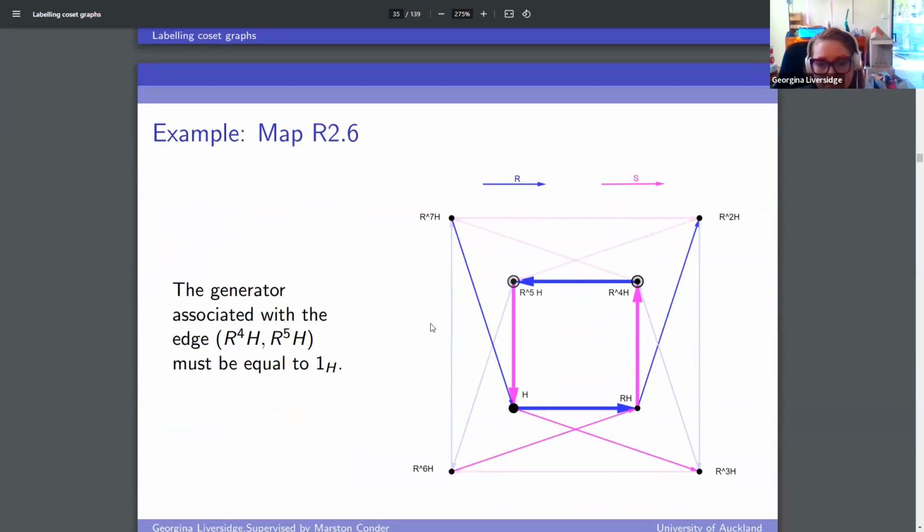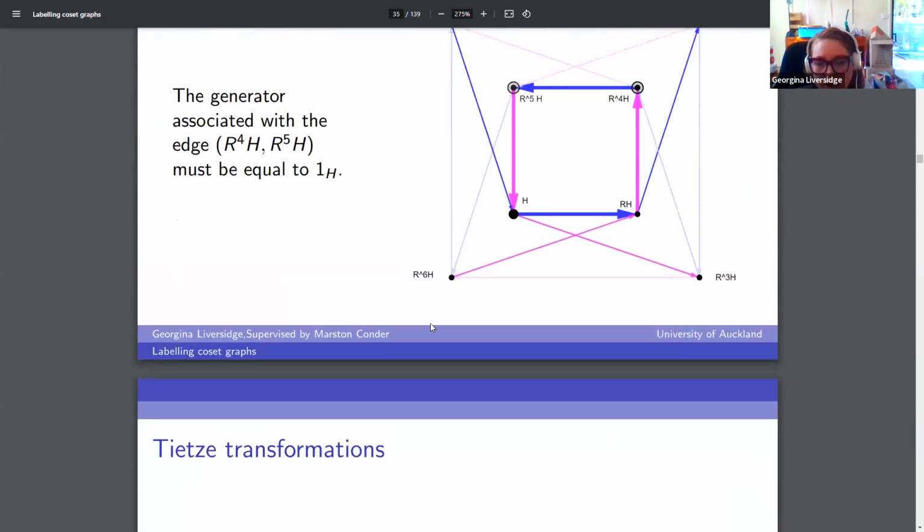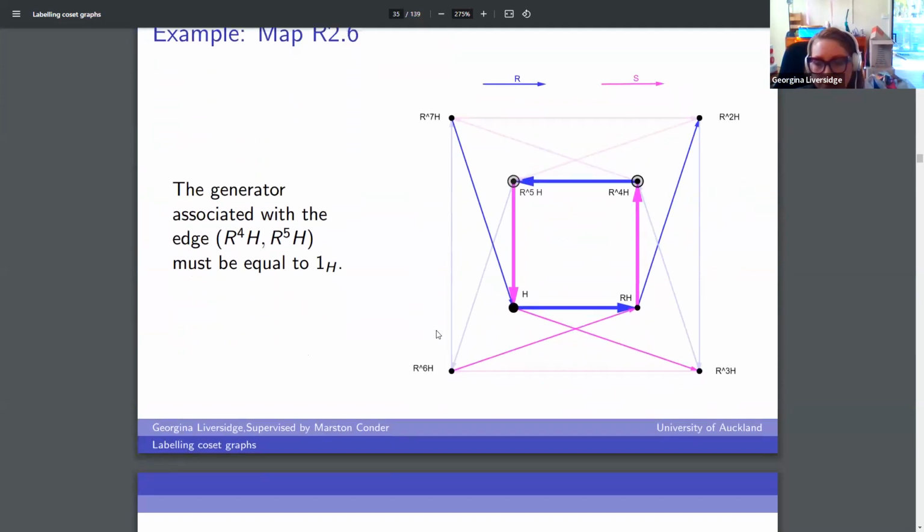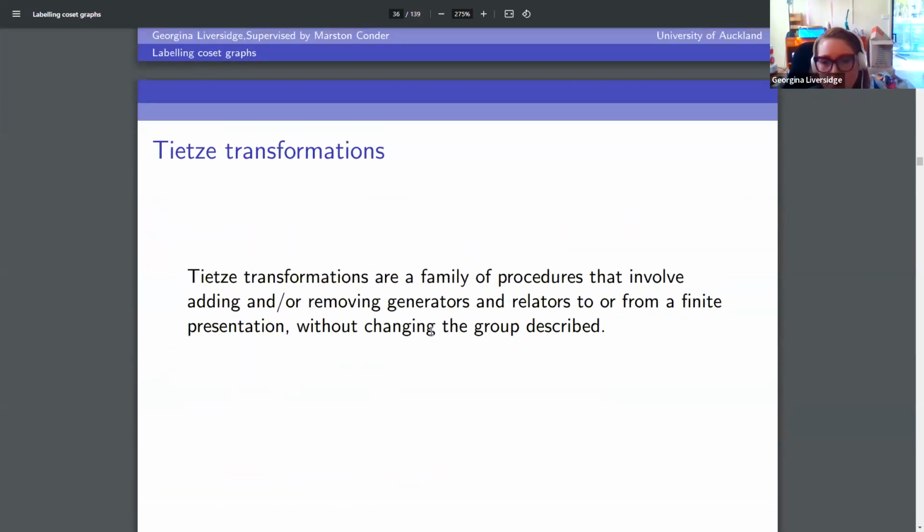Now, sorry, that's the next bit. We've got to talk about Seitz transformations. So basically what we've just done is a Seitz transformation. They're a family of procedures that involve adding or removing generators and relators from a finite presentation without changing the group described. So in the Reidemeister-Schreier rewriting process, we would get a really ugly presentation that we would then have to simplify with Seitz transformations.